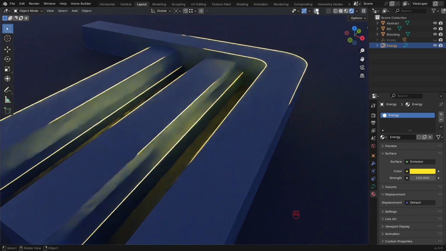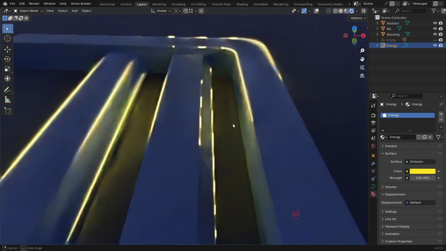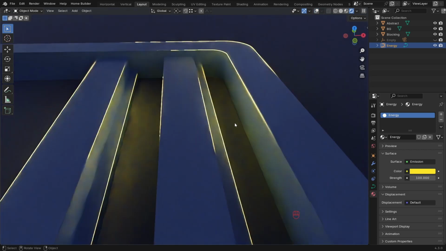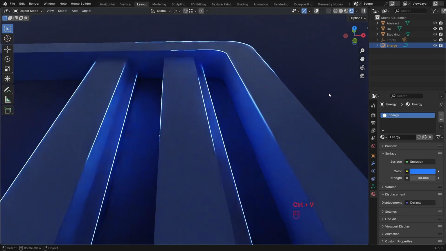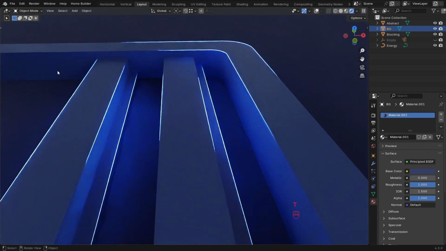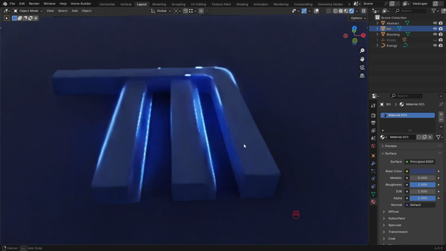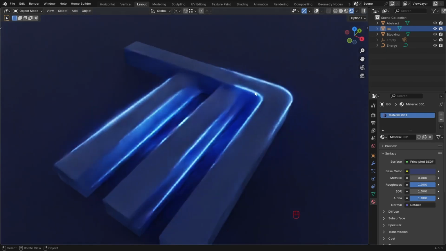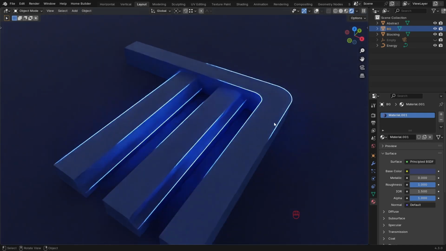So the preview is lagging a little bit, and it is very interesting. Let's paste the hex code that I've got. So we're not done yet with setting up this interesting lighting energy effect or glowing energy effect.